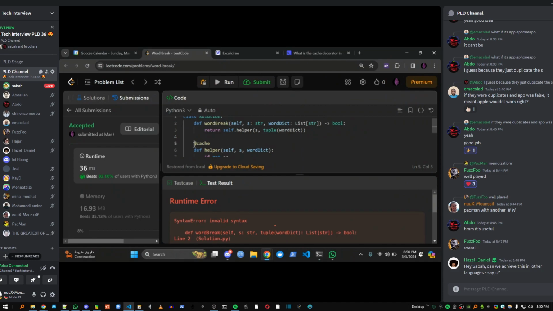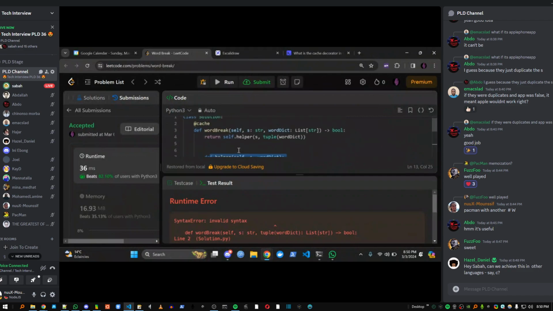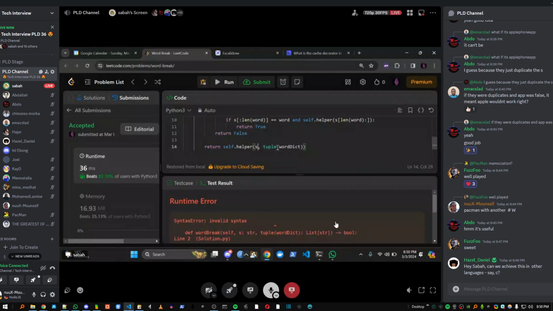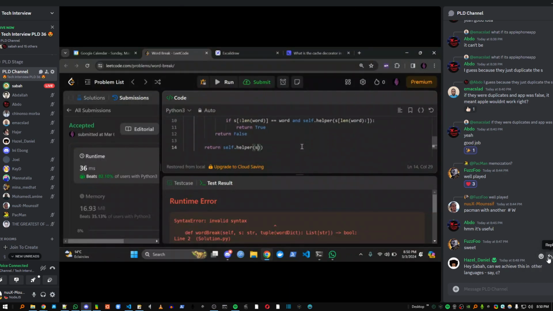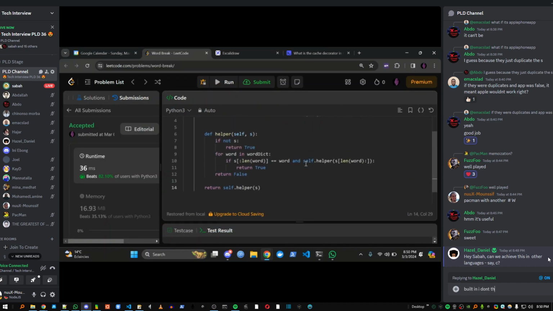Or I guess you can leave the cache on word break and put this helper inside the function. So we don't even need to pass word dict, and it will keep only s as the parameter. You put this at the end, and you don't even pass word dict, but it has access to word dict since it is inside of the function. Makes sense?